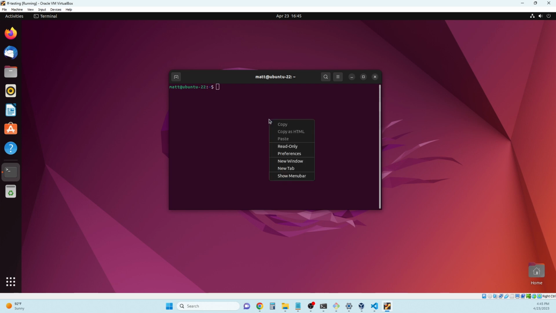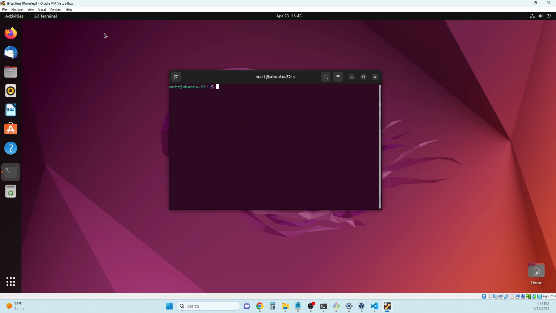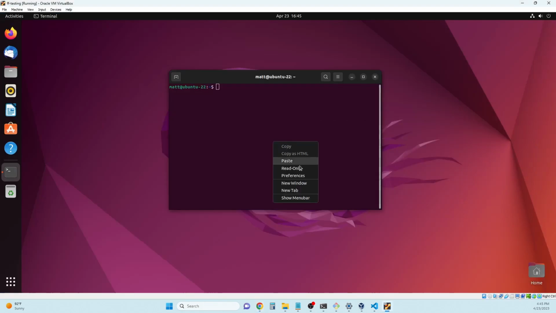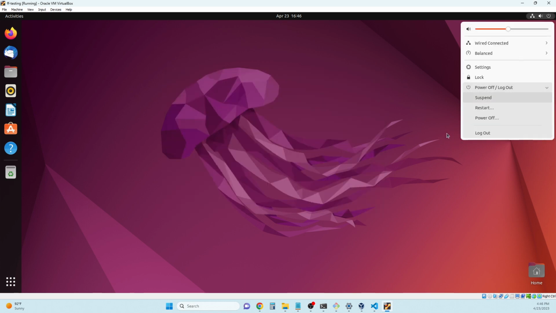So let's run this first. Dang it. Share clipboard. There we go. Let's try that again. Copy, paste. All right, su root. Password right there is the same. Paste. Okay. Restart. Power off.